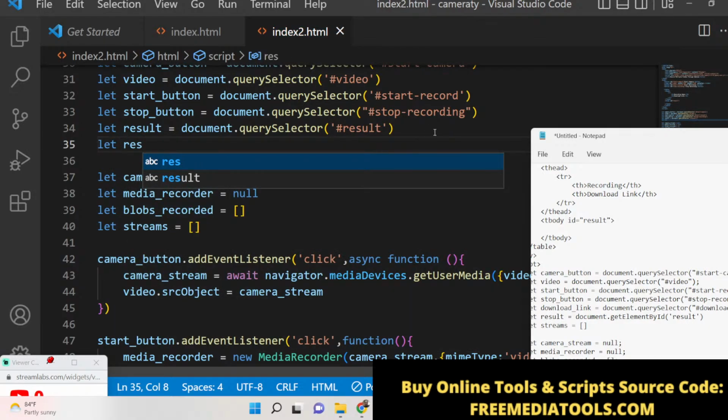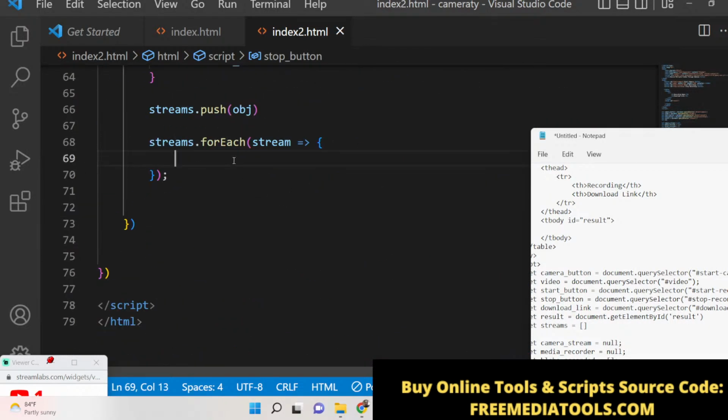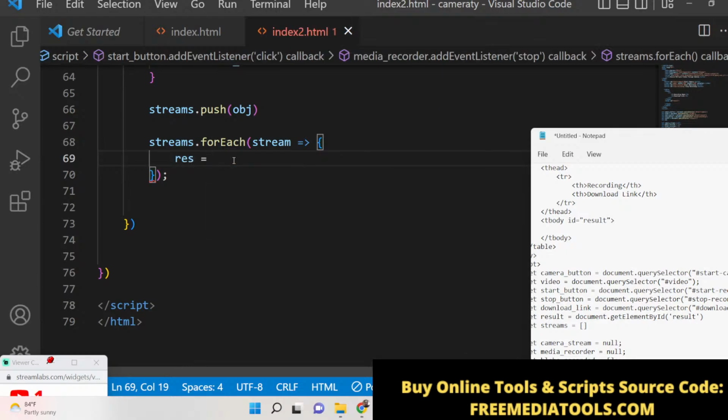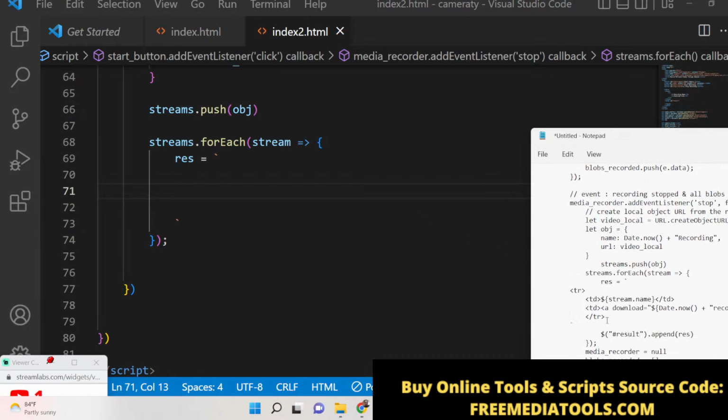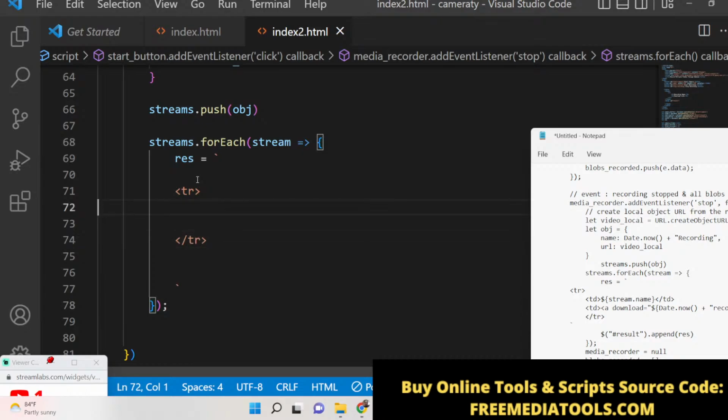It will be empty by default. So response, and here the backtick symbol we will use to write a multi-line HTML template string. We will also be able to embed variables here. So basically we will have a table row tag and close it. Inside this we will have table data, and the first data will be the name.